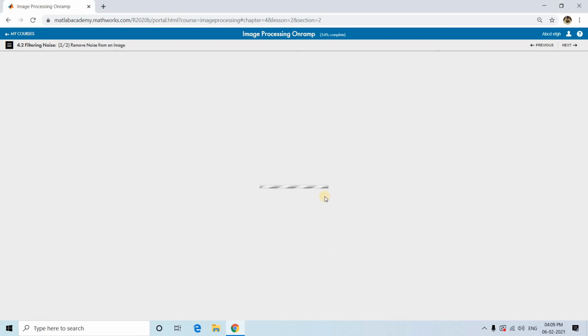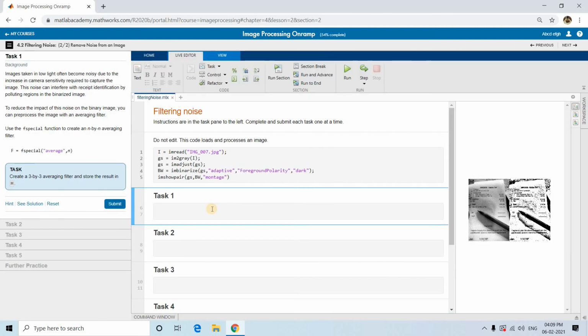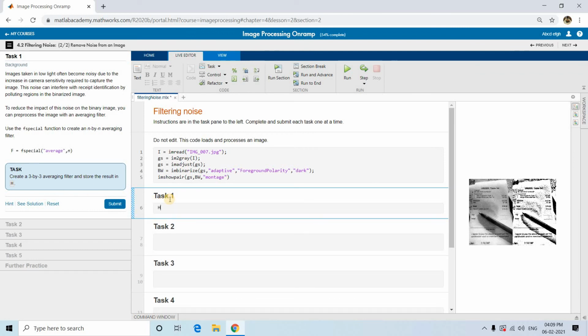I'll be clicking on next directly instead of looking through the video. Okay, 54% of the course is already completed, right? So here you can see image noise. This part is basically the discussion for removing noise. What it asks: create a 3x3 average filter and store the result in h. So here I'll be using the fspecial function, and I'll be passing my image. Here in fspecial we have to create the filter only, average and 3 cross 3, so I'll be passing the second argument as 3.